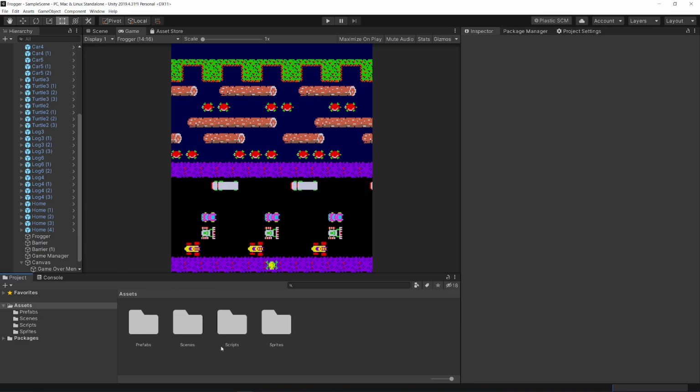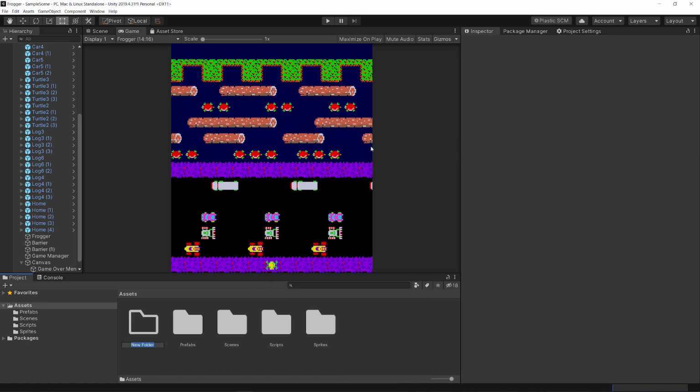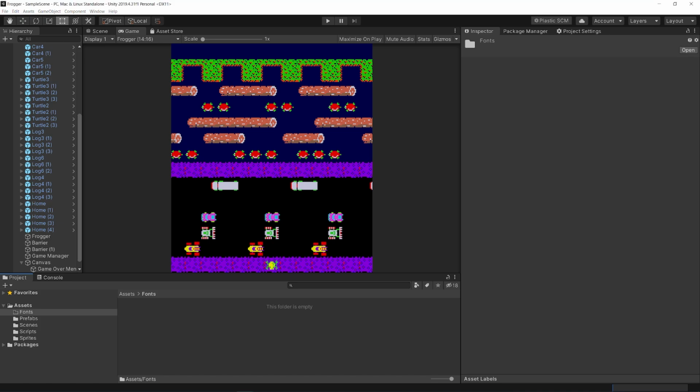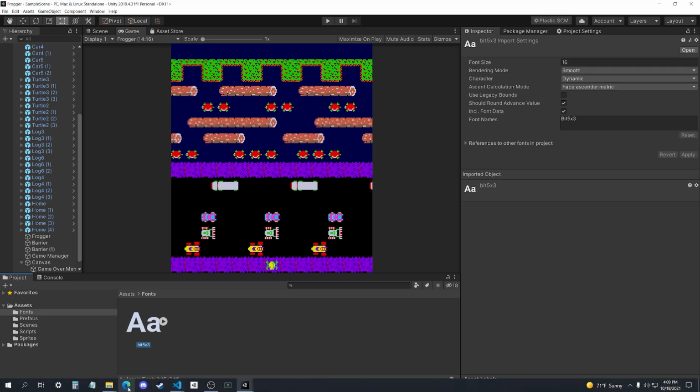The only thing I'm going to add to our project is a new font that matches the style of our pixel art a little bit more. So I'm going to create a folder for this called fonts. I'm going to drag this in. This font, just like the rest of our assets, is available on GitHub. Link in the description of the video.